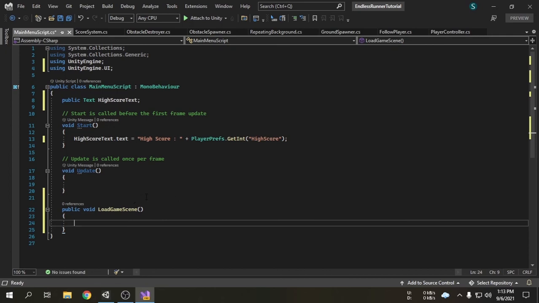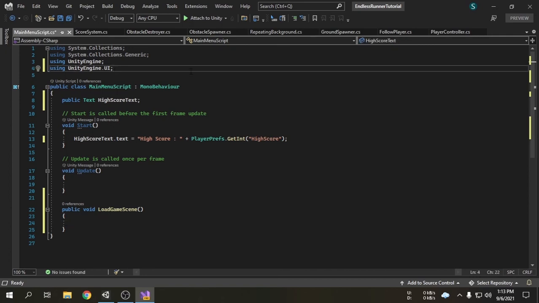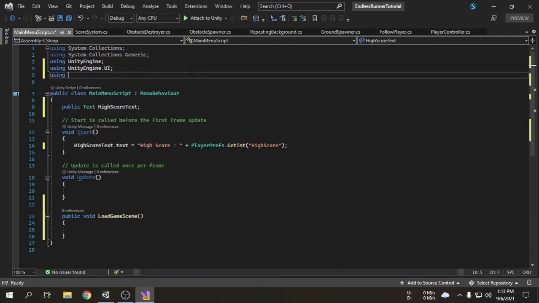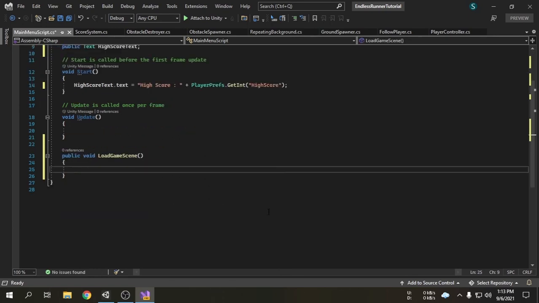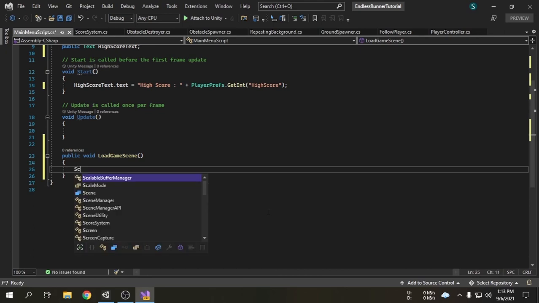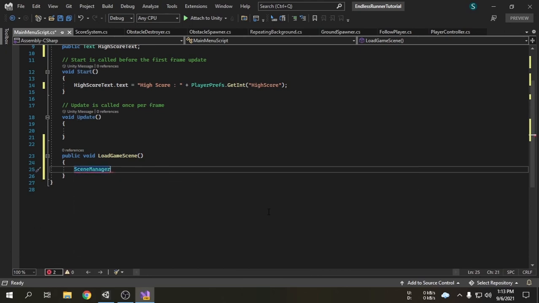So, how can we load another scene? In order to load a different scene we're going to need something called scene management which we have to import first. So, I am going to import it by writing using UnityEngine.SceneManagement. Now, we can load a new scene using the scene management. We have to write SceneManager.LoadScene. Now we have to write the address of the scene that we want to load.